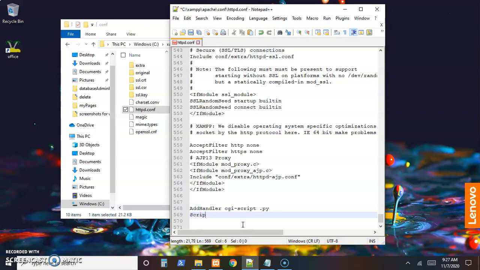So script interpreter source. Sorry, I've found over the years that I have to type the word interpreter very slowly, or I'm highly likely to get a typo. But it's an interpreted language, so we set the script interpreter source to registry-script. So that'll set up our HTTP configuration to be able to run Python scripts.